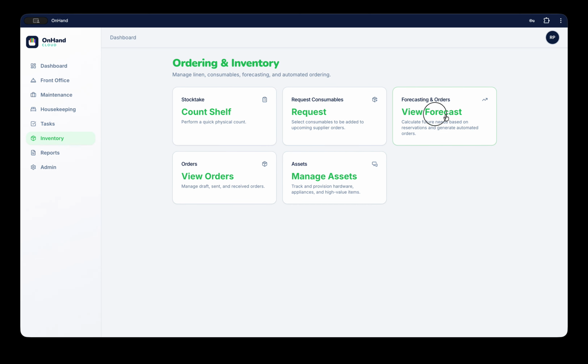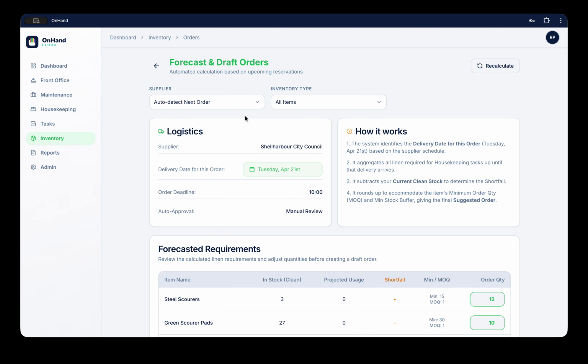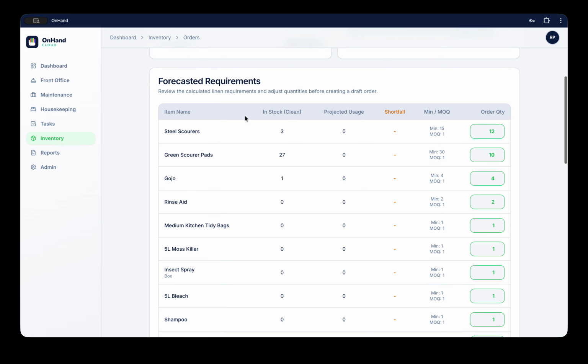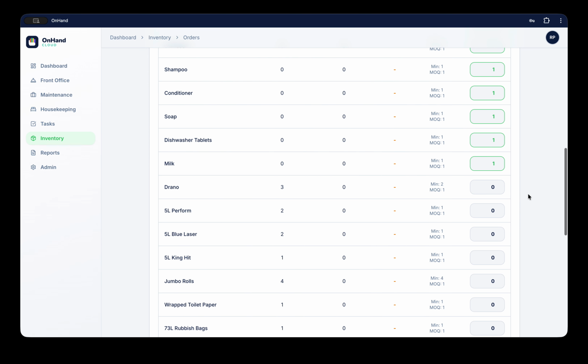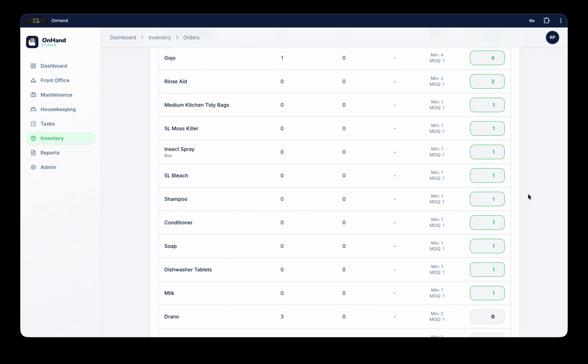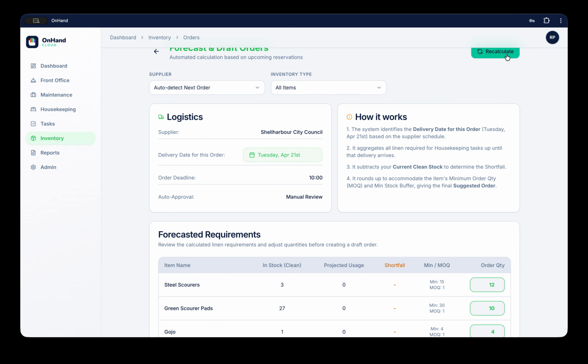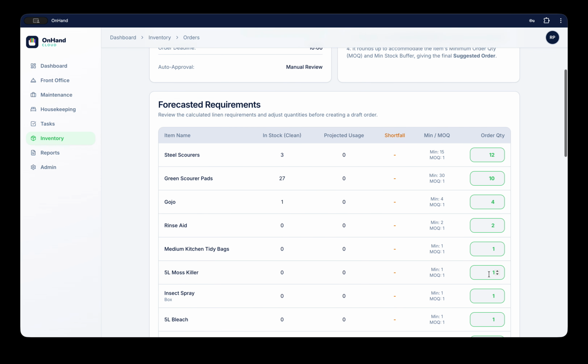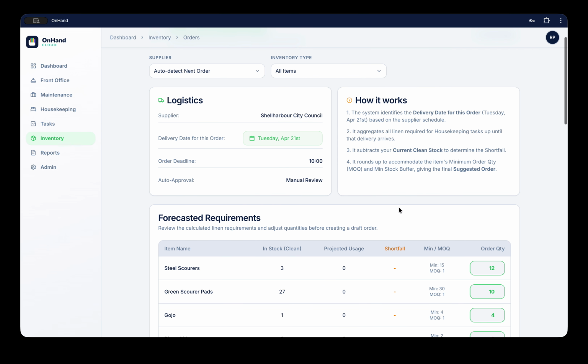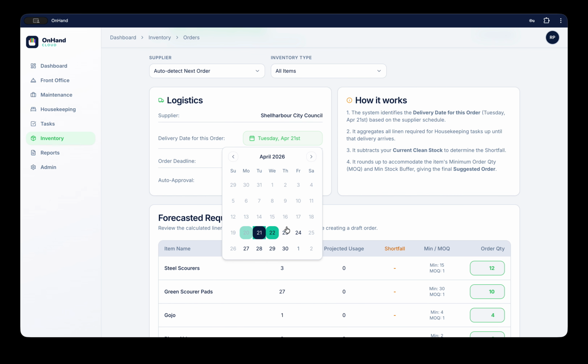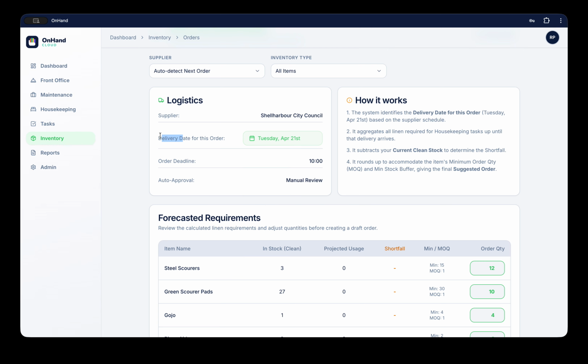Now, then we have forecasting. This is what the system thinks that we need to order based on the current stock take to get us to minimum order levels. So we can always recalculate it if we think it might be wrong, and it will freshly check it. We can have different delivery dates or receive dates. This needs to be changed to "for receipt on" or something like that.